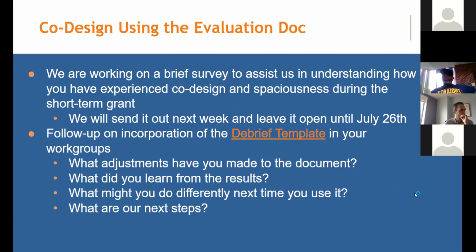We'll be sending it out next week and leaving it open towards the end of July, most likely until our next full group meeting on July 26th. And so wanted to give you a heads up and would really appreciate your feedback on how we've hopefully improved, and also what has worked well and areas of improvement, so that we can continue to learn together.